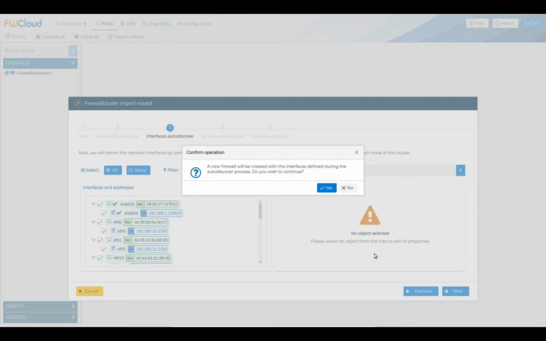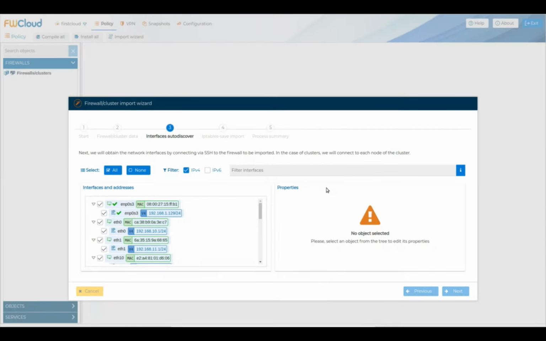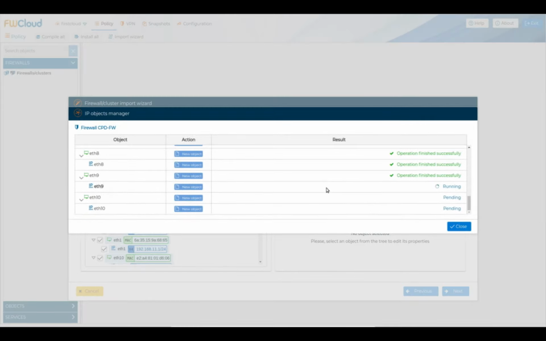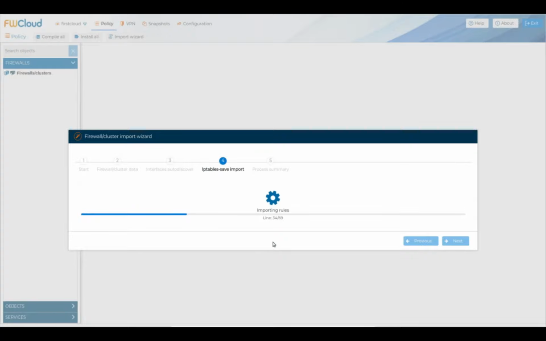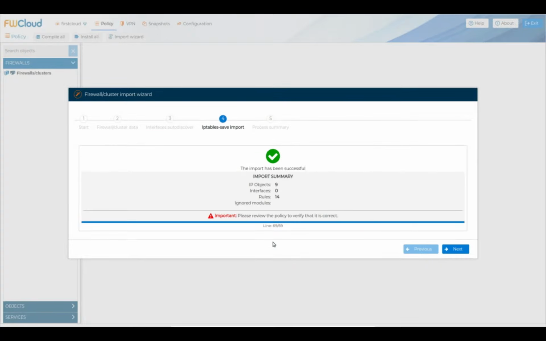It informs us that a new firewall will be created in the next step. If for any reason we want to cancel the process, this is the last choice. The interfaces are discovered and it starts the import process. We get a small summary of the import.